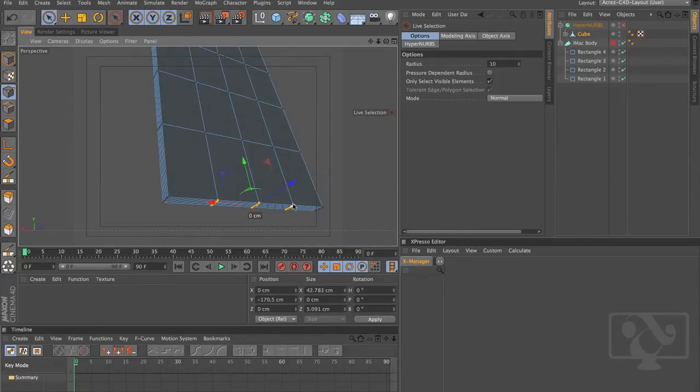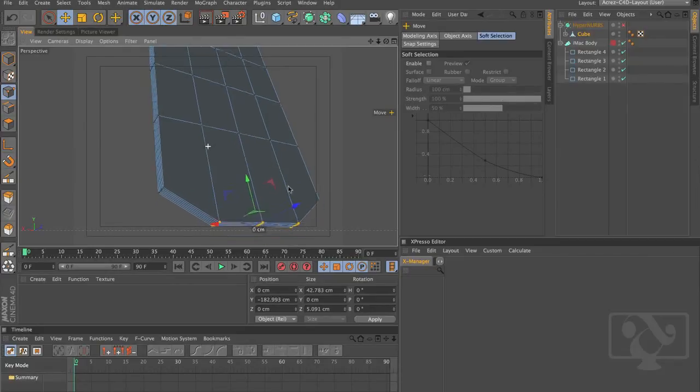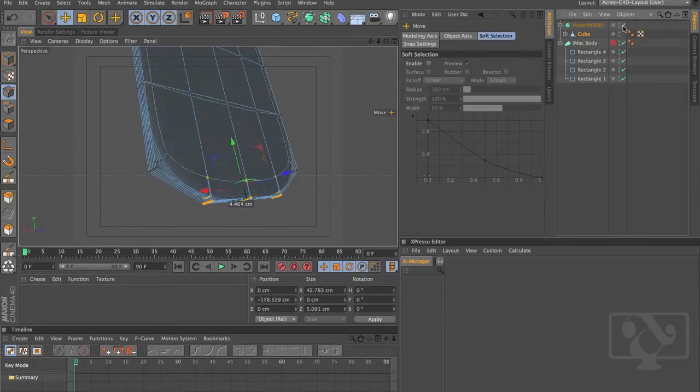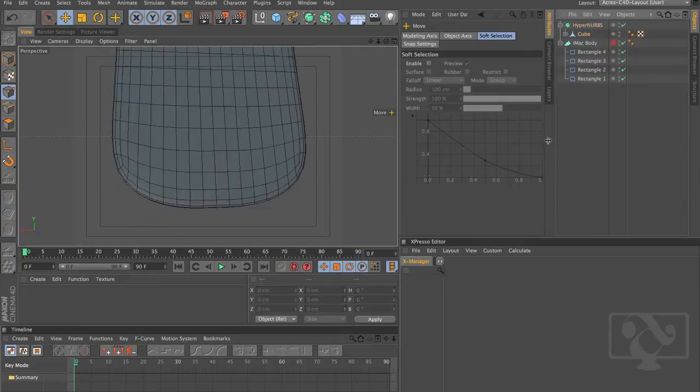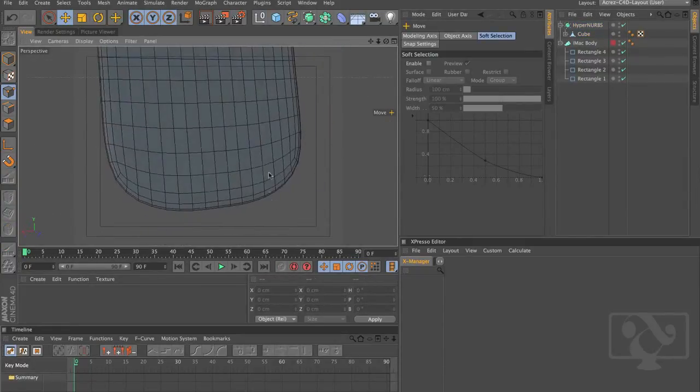And then if we hit E on the keyboard to get back to our move tool, or select this button here, and then we're just going to move these points down like so. The reason for that is, if we turn on the hyperNURBS object now, you can see we get a nice rounded radius on the bottom.